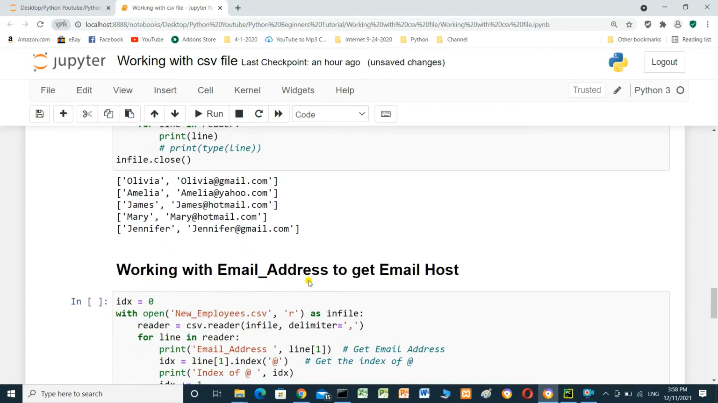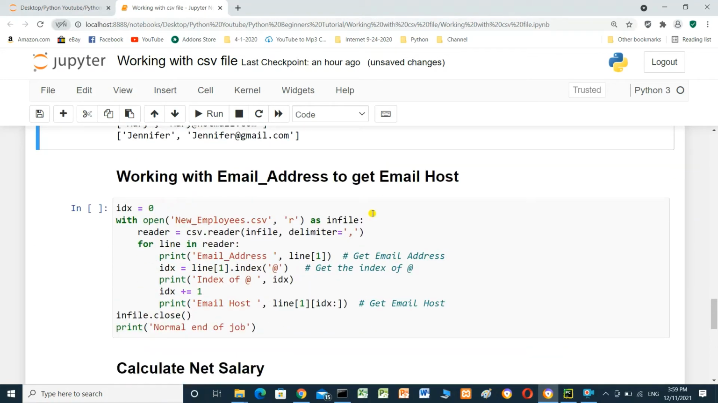Working with email address to get email host. This email address, we need to get only the email host. This email host: Gmail, Yahoo, gmail.com, yahoo.com, hotmail.com. How can we get the email host?